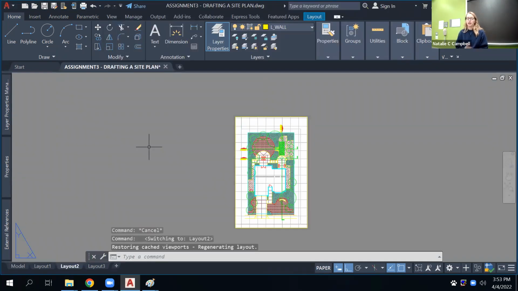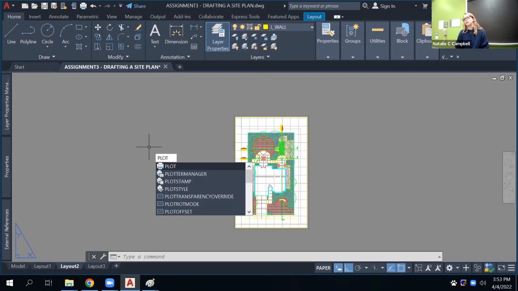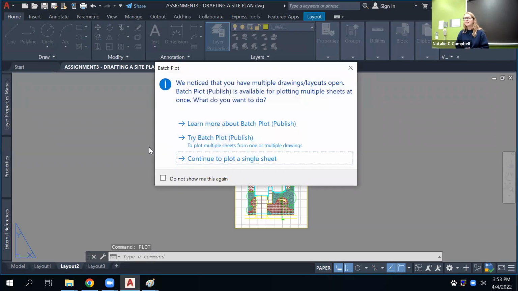Okay. And then the last thing is you do not export. You do not export to PDF. It negates all these fun settings that we set in that page manager. Plot is the command that you use. It seems counterintuitive when you are exporting to a PDF, but plot is the command that is ideal for this setup. There's a default pop-up that comes.